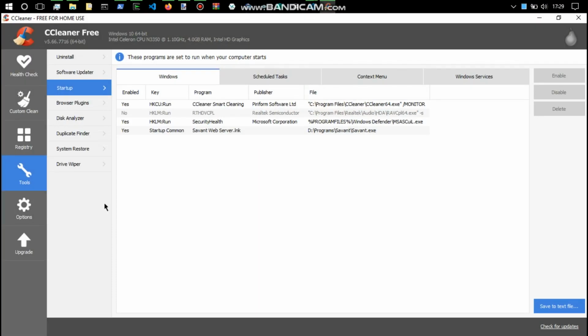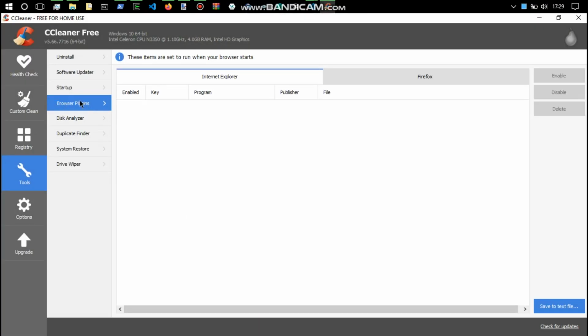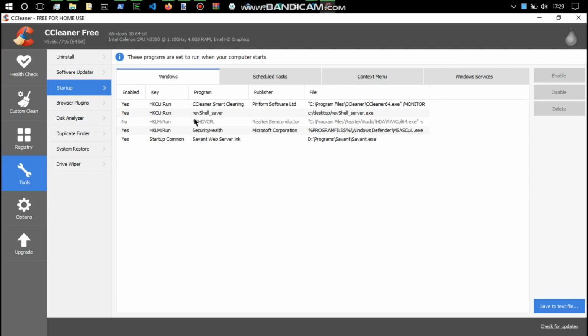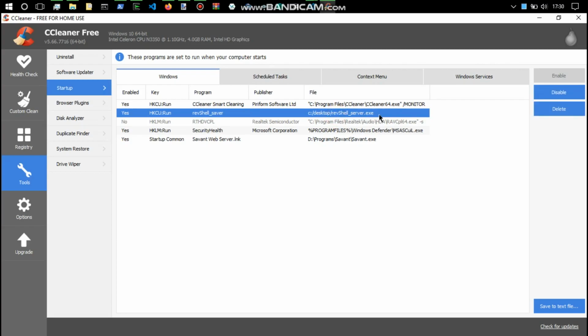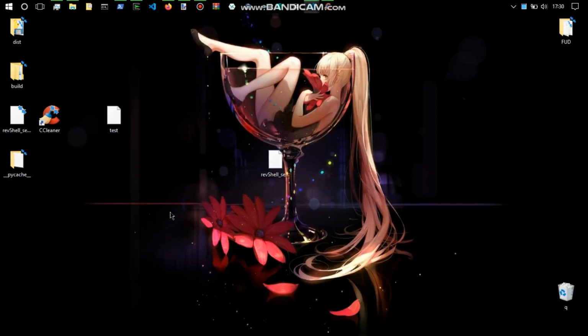And yeah, it is running. So let's see if it's been added. We're going to refresh it, go back to startup, and we've got revshell_server.exe. Obviously I must have named it wrong, but whatever. But yeah, we've got the persistence now. So this on someone's computer, you've pwned them basically, and they won't have a clue about it.